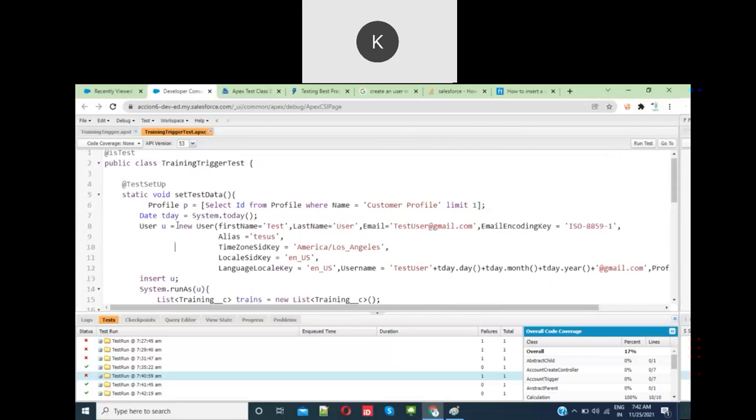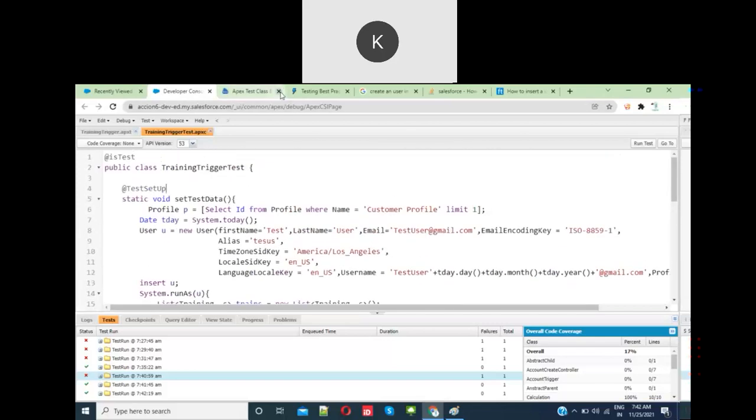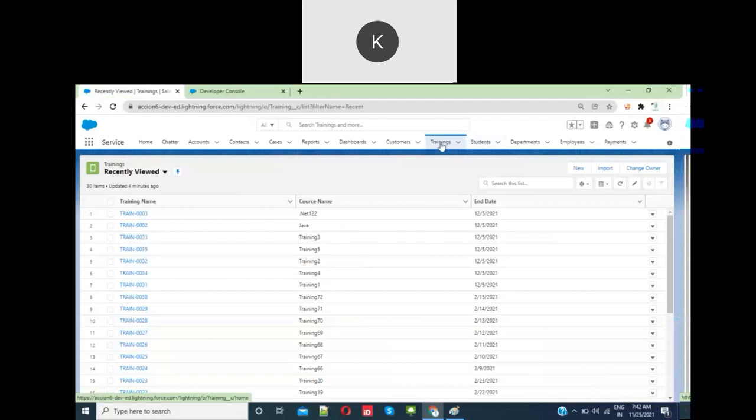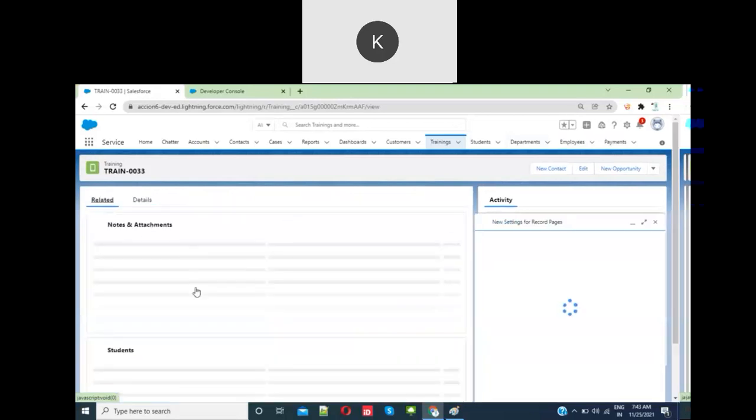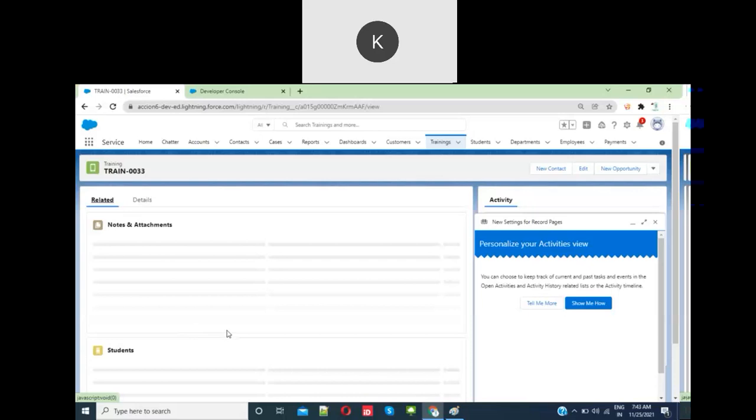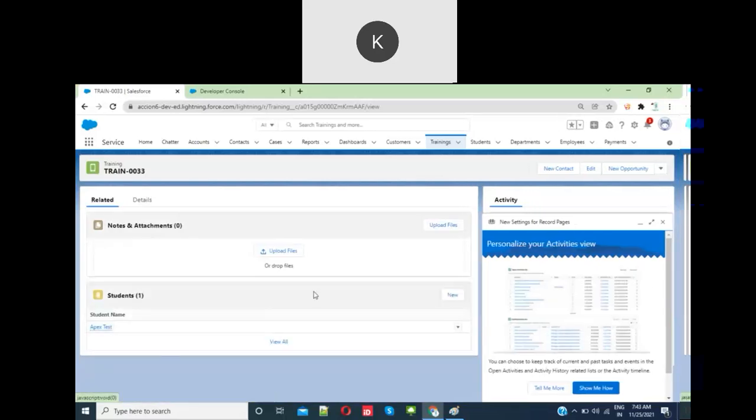Okay. Now, let's go ahead and create a small test. Like an invocable method. You know that you can call Apex from Process Builder or flows, right? Let's have one small requirement. When the training is created or updated, training is master, right? So when training is updated, I just need to perform related child record updates. Means students have to be updated.